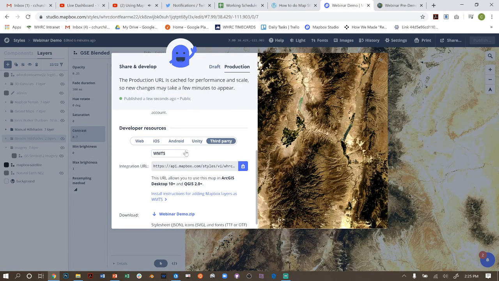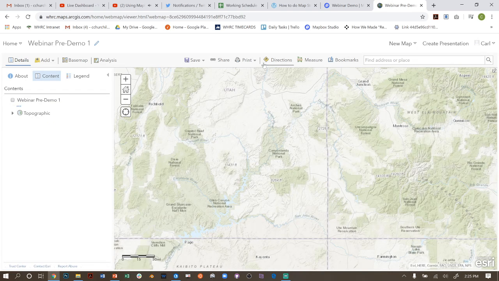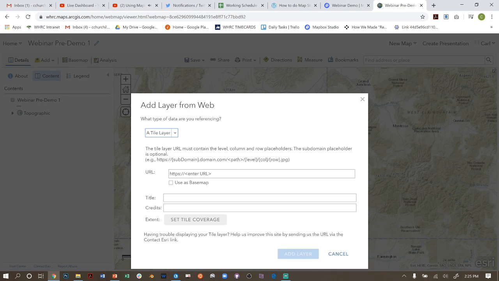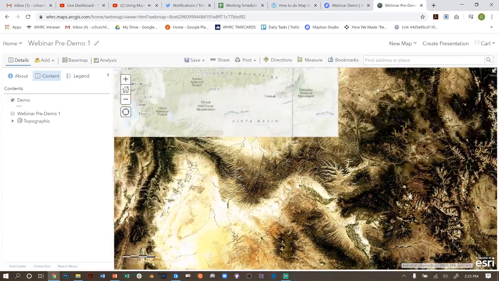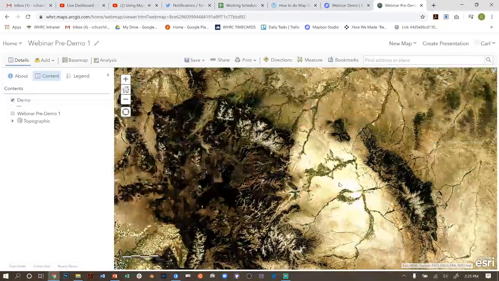So we're going to go back to the same page, but we're going to go to ArcGIS Online. And it's fantastic that Mapbox provides this service. So kudos on that, because that really enabled everything. So you'll see the instructions in ArcGIS Online. Click add layer from web, a tile layer, and paste in the URL. So we're going to copy our URL, add layer from web, tile layer, enter, demo, test. Boom, there we go. And now our Mapbox style is inside of ArcGIS Online.